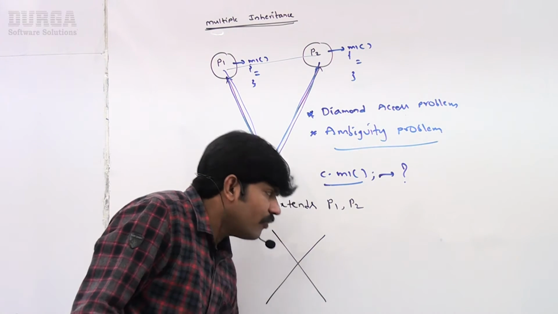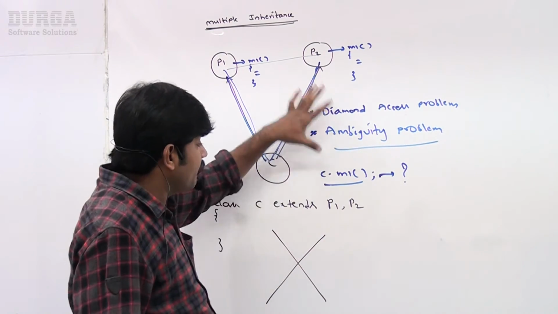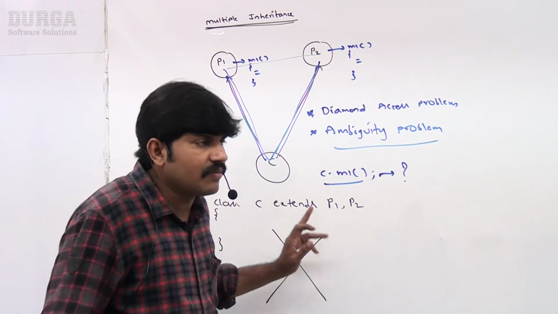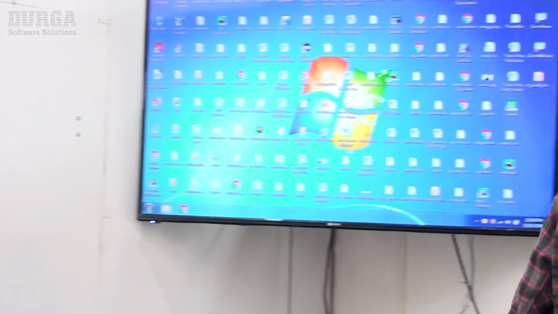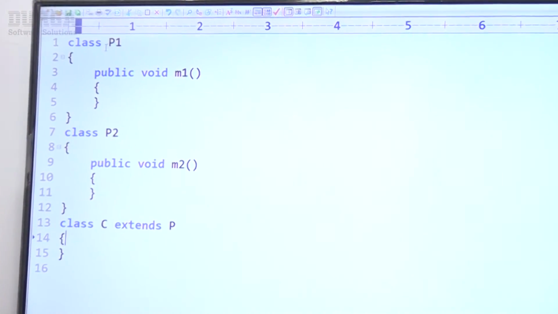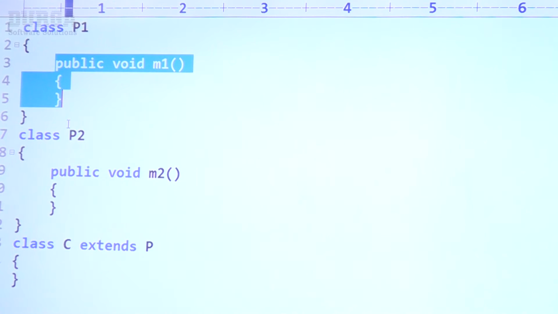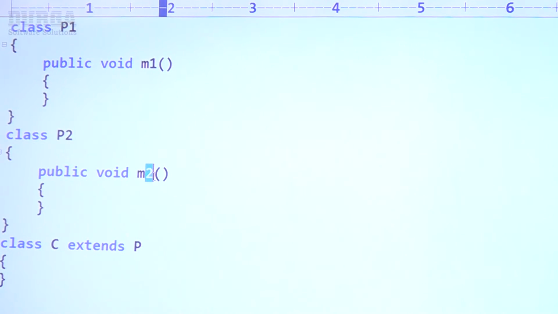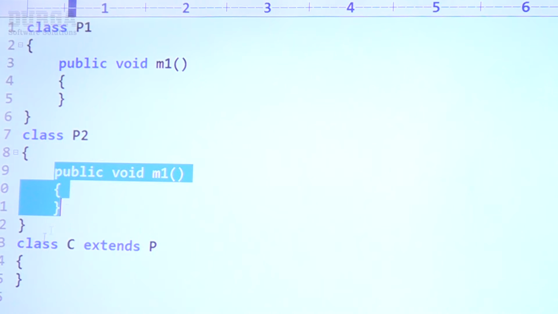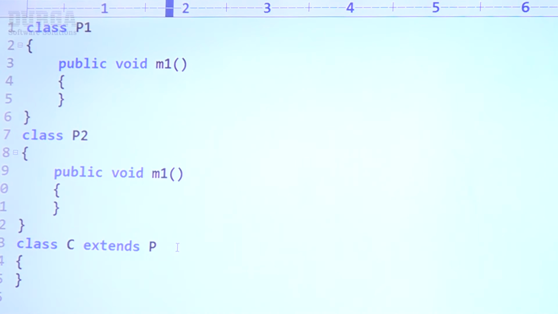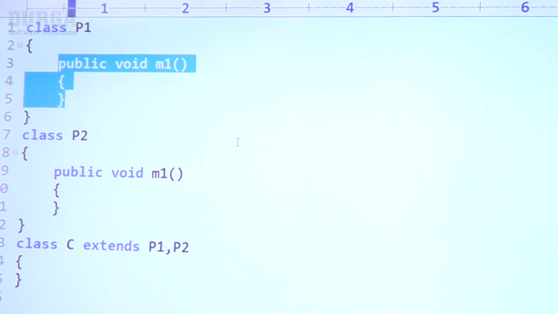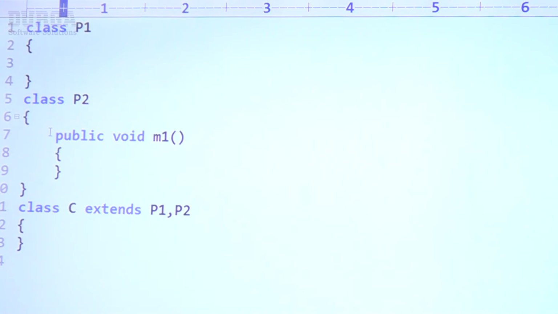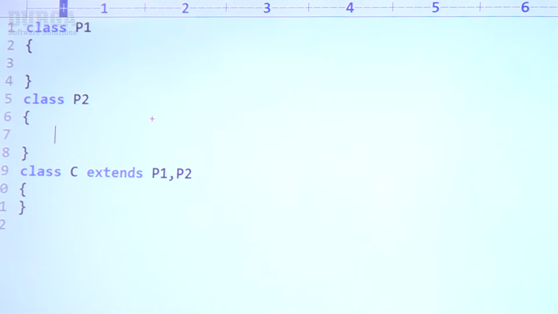Okay, well, sir, now let me execute this code. Is it really an error or not? I will show, sir. Observe that a bit carefully. Here, I'm taking class P1, which contains an m1 method. Class P2 also contains an m1 method. Like this, I'm taking class C extends P1 comma P2, sir. Even whether these methods are available or not, a Java class can't extend more than one class, and immediately you are going to get a compile-time error by default.